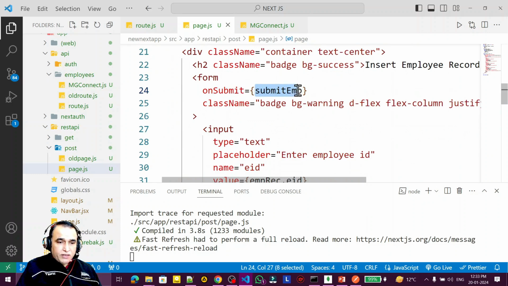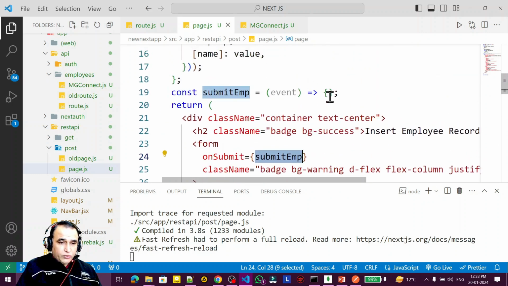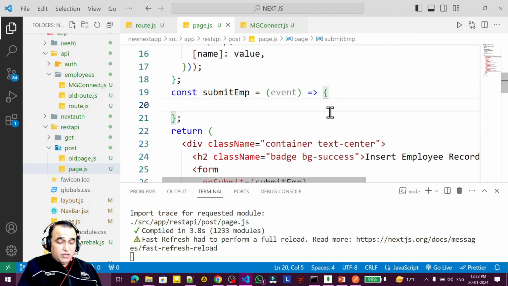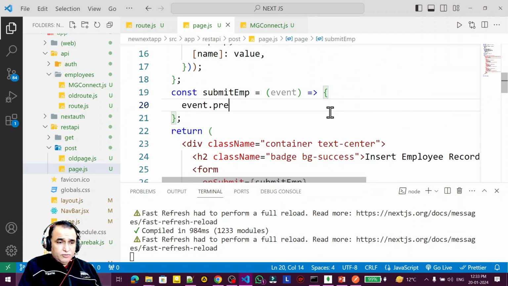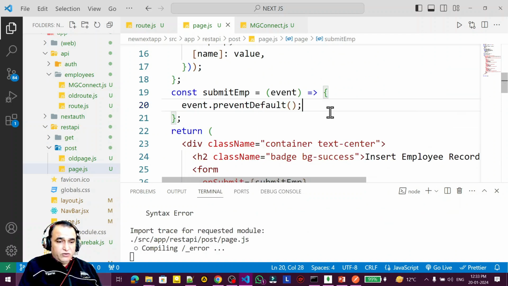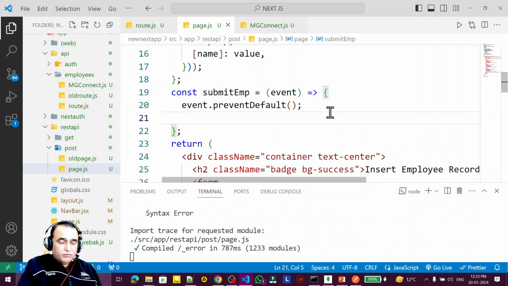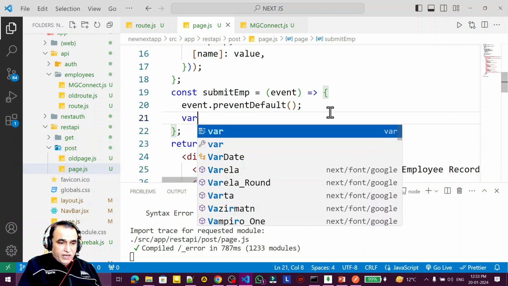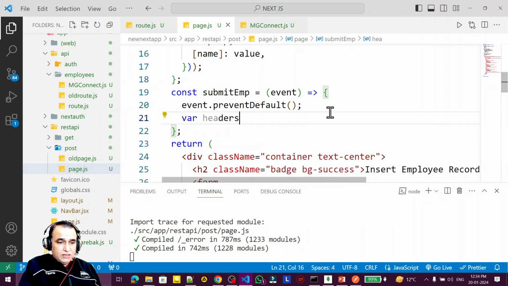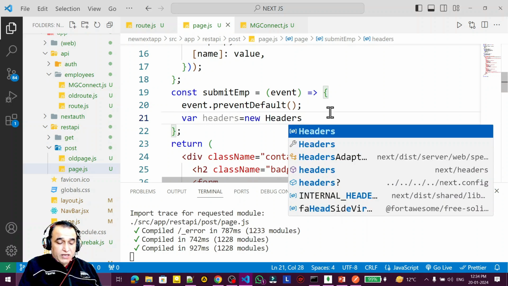So on submit, we have to call the post API to insert information. Again, I say event dot preventDefault, which we need to call to avoid the refresh of the page. Then I need to call the fetch API, but before that I need to create a header. So I say headers equal to new Headers, like this.